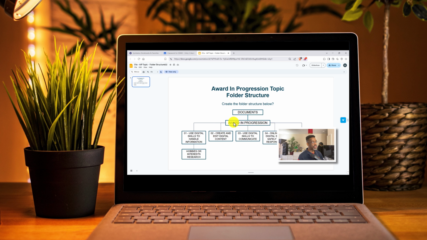What we're going to do is make the very first folder. The very first folder will be Award in Progression. And that folder will be made inside the Documents folder. The Documents folder already exists. Don't forget, when you open your computer, you'll see that you actually have a Documents folder. We're going to make a folder in there, the main folder for this course, so you can put all your work inside there and stay organized. That's the reason why I've set this up this way.